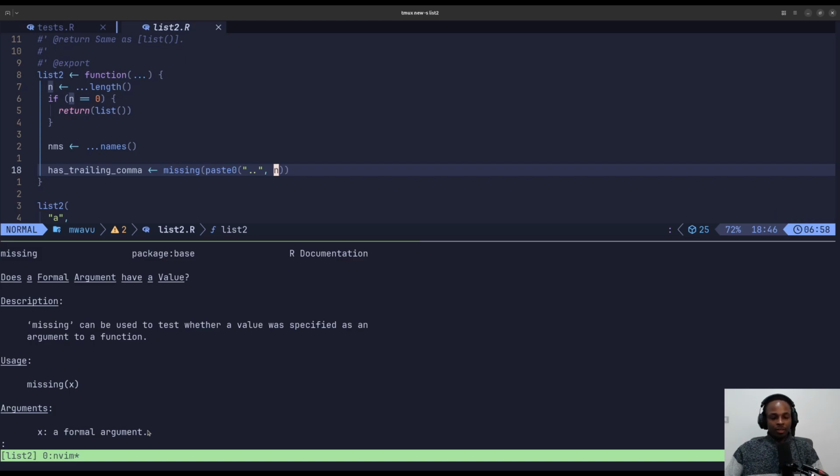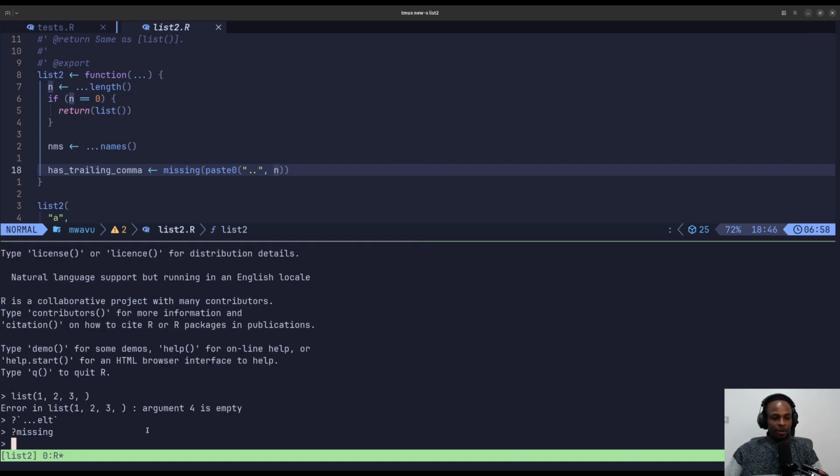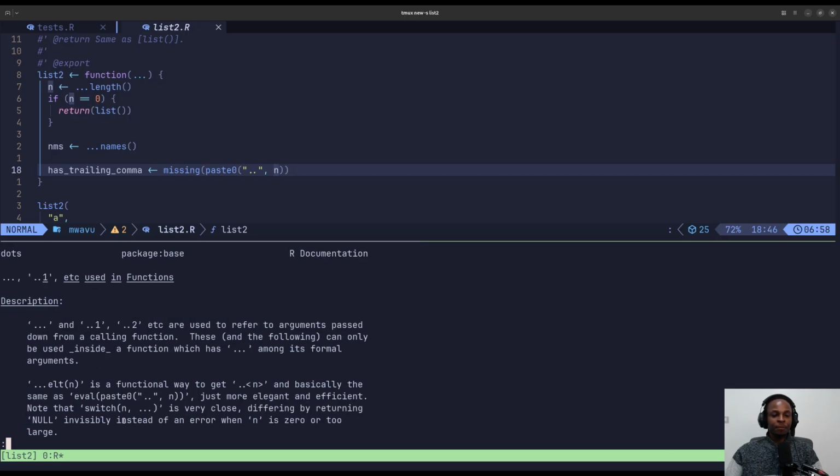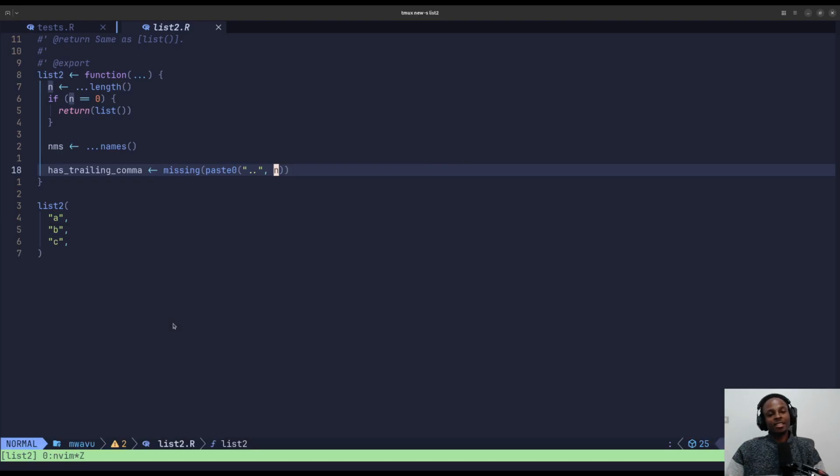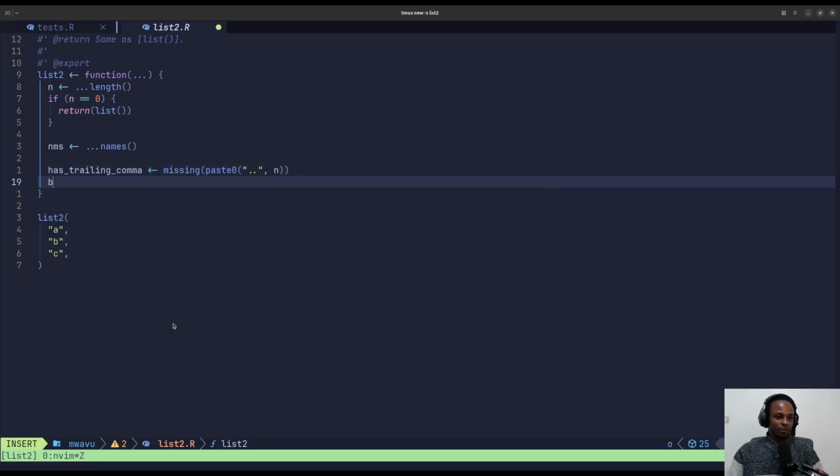n. So, okay, maybe I didn't explain well, but going back to the docs of ELT, you can see that the first argument when you're using the dots is referenced by ..1. The second one is referenced by ..2, and so on. So this means in our function, when we want to access the last argument, we only need to do paste0 and then ... and then the index, which is n in this case. But if we do this, missing is not going to work, and we can actually test it.